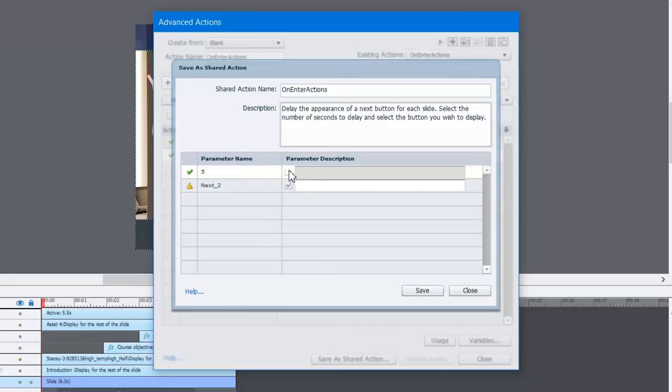Unfortunately, Adobe Captivate seems to think that the parameter to delay the next action by a certain number of seconds is going to be the same across all these shared actions. So it doesn't have that selected by default, but I can override that and indicate that this is something that I wish to set the parameter for.